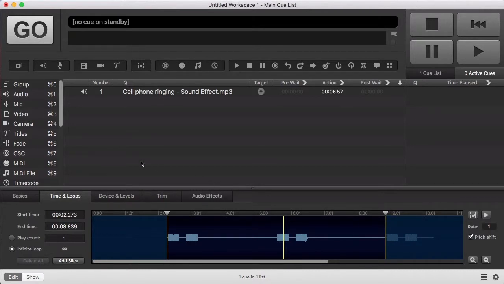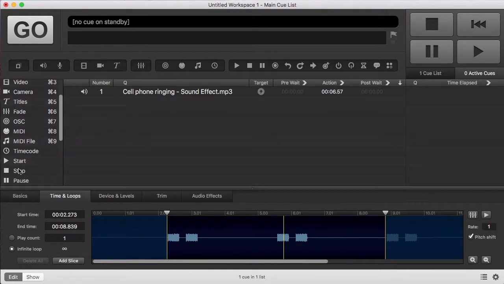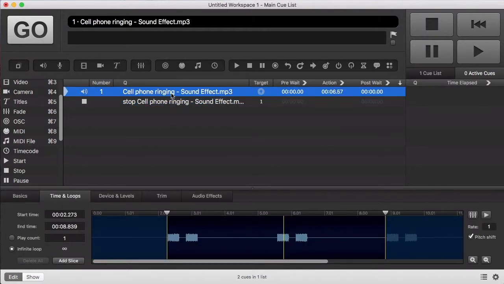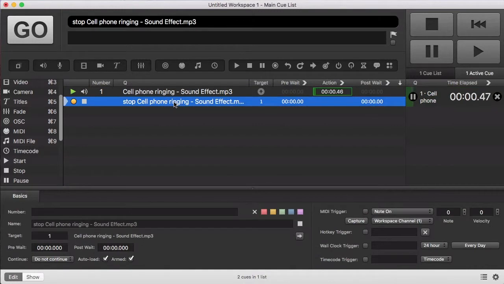Let's also put in a stop cue, so that when the phone is answered we can stop the cue. So now let's play it. As you can see, it now just continually plays through, and then when we're ready we can stop it.